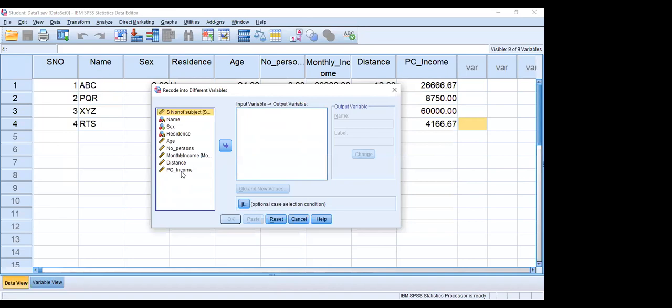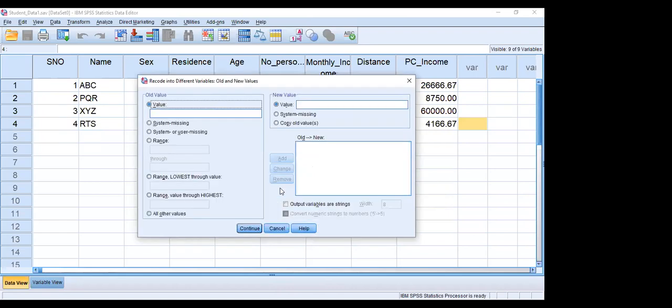So we want to make use of this PC income. The output variable, the new variable, is standard of living, STD underscore living. Okay, then click on Old and New Values. What exactly are we doing? All the values which are less than 10,000, assign the value 1. All the values which are more than or equal to 10,000, assign the value 2.